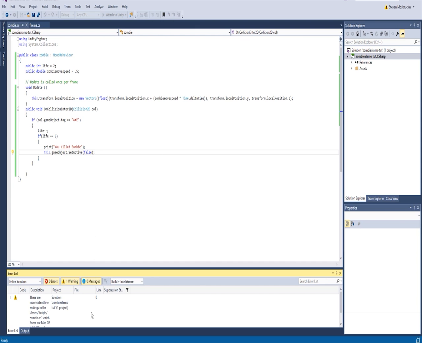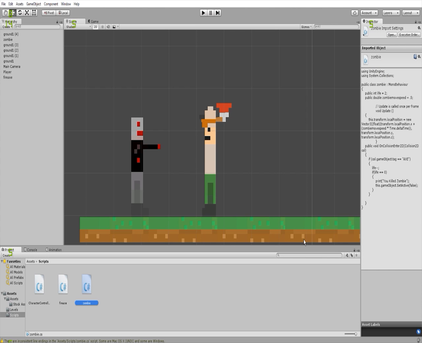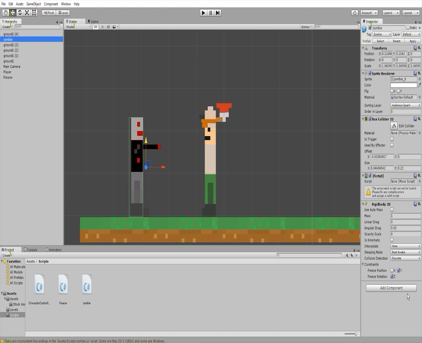Shouldn't have any errors, which it looks like. It just says that's fine. Okay. So there it is. It's written. It's updated. Correct. Yes. Okay. So what we're gonna do is we're gonna add that to our zombie.